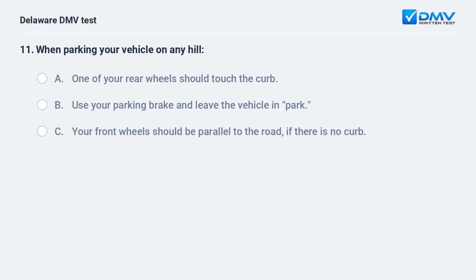When parking your vehicle on any hill, A. One of your rear wheels should touch the curb. B. Use your parking brake and leave the vehicle in park. C. Your front wheels should be parallel to the road, if there is no curb.